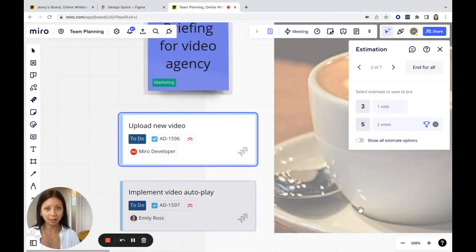Now for this next task, it's a little bit of a different story. Here I can see that some think it should be 3 story points, while others think it should be 5. This is a great starting point for a discussion. And once we are aligned, again, I can choose which story point I want to sync to Jira.